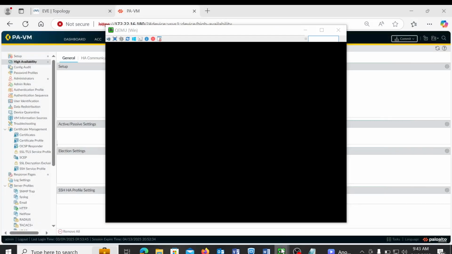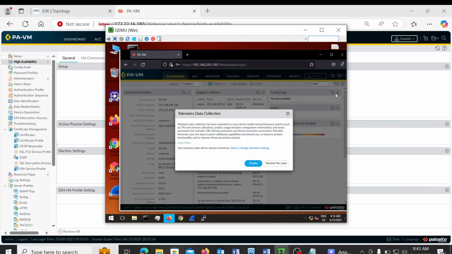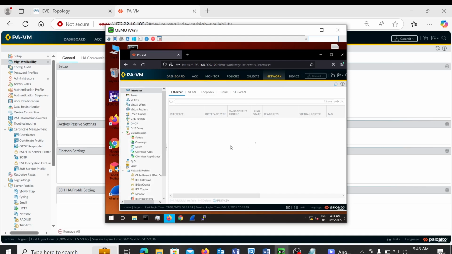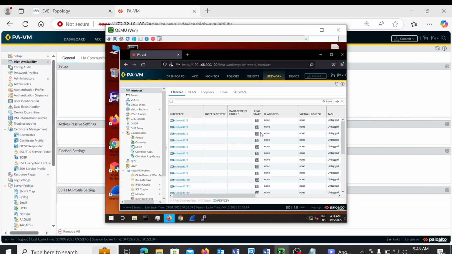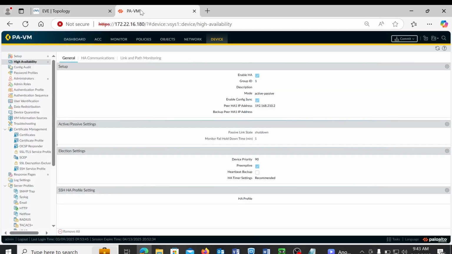Okay, here is my passive firewall. Okay, remind me later, and go to the network, and I can see the configuration. You can see it's nothing, it's an empty firewall. Okay, then I configure the 1/2 and 1/4 ports as HA ports, converting them to HA.